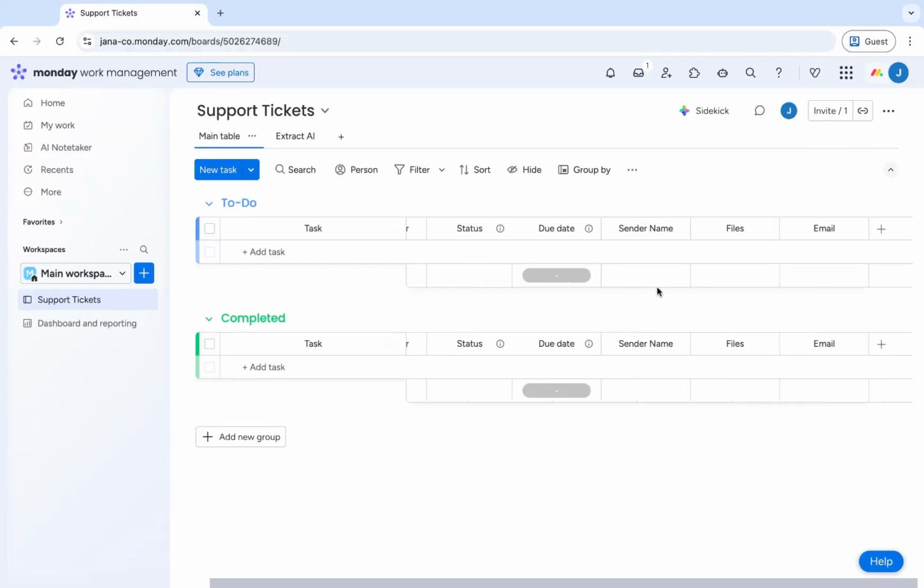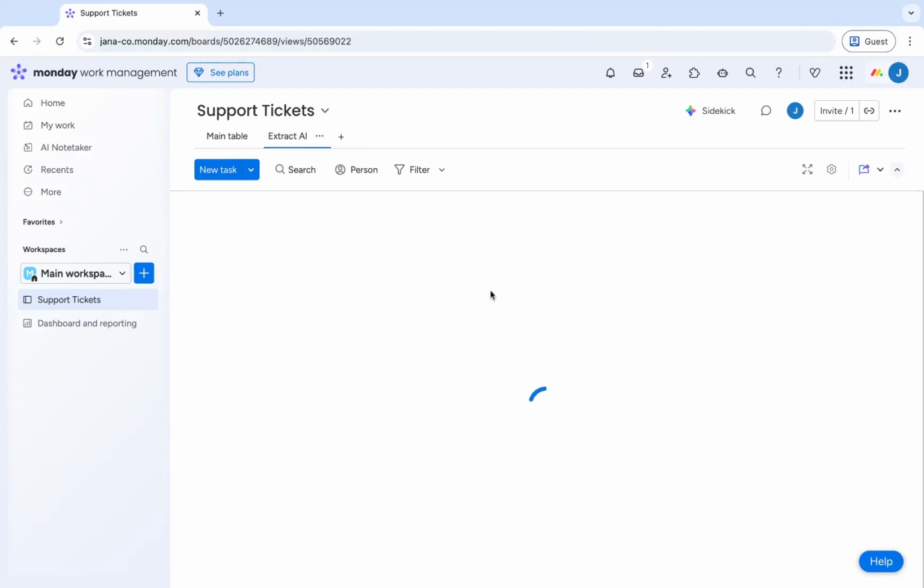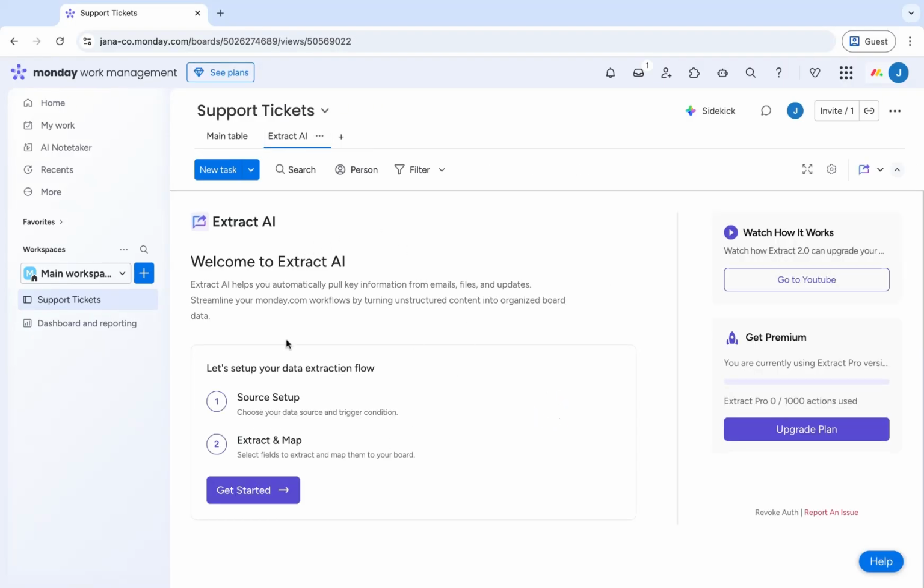First, make sure you have the Extract AI app installed in your Monday account. Next, you need to add all the necessary columns. Once you are ready and all the necessary columns are created, head over to the Extract AI board view.